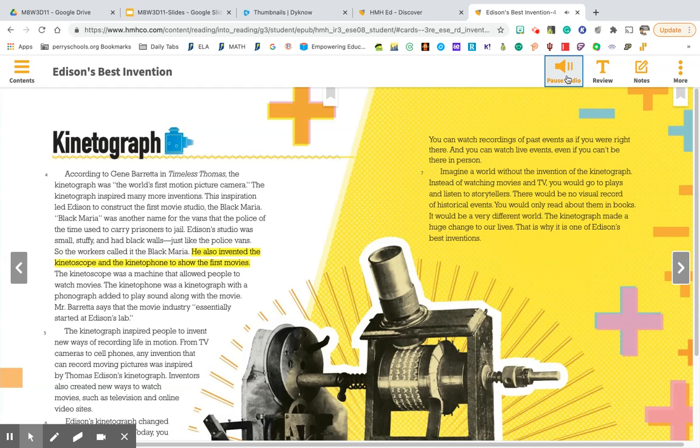He also invented the kinetoscope and the kinetophone to show the first movies. The kinetoscope was a machine that allowed people to watch movies. The kinetophone was a kinetograph with a phonograph added to play sound along with the movie.